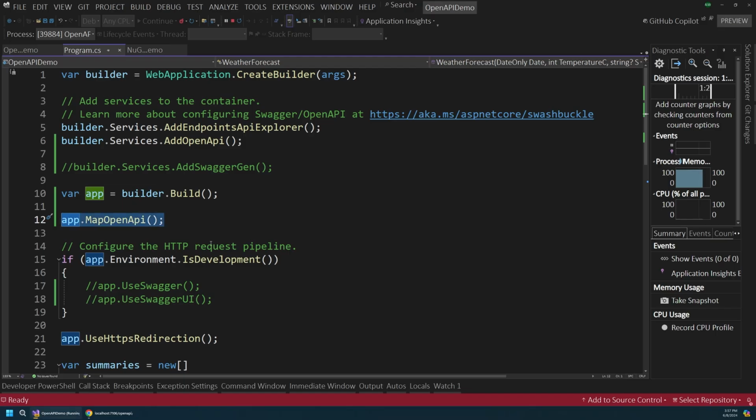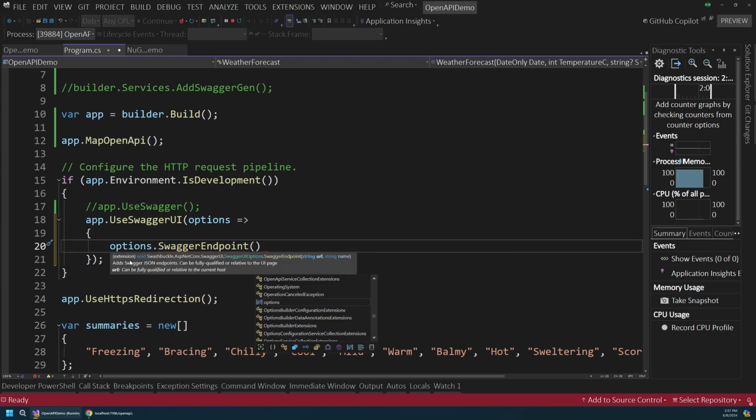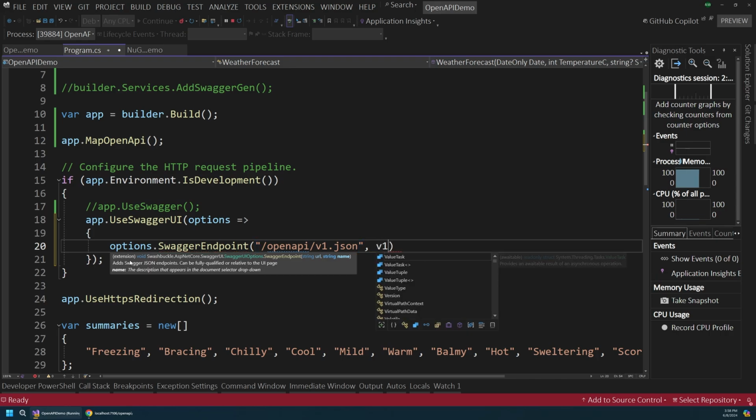So if we go back to our project, you can still have this setup that we have here where we're using this official new package, but you can still use the UI part of the Swagger tooling to actually view it. So if I were to just uncomment this one line, we can then use the options object here. And inside of here, we just want to say options.swaggerEndpoint. And this method accepts two parameters. So the first one is the URL, and that's going to be that /openapi/v1.json that we looked at. And then we give it the name of the file as well. So we can just say v1 here.